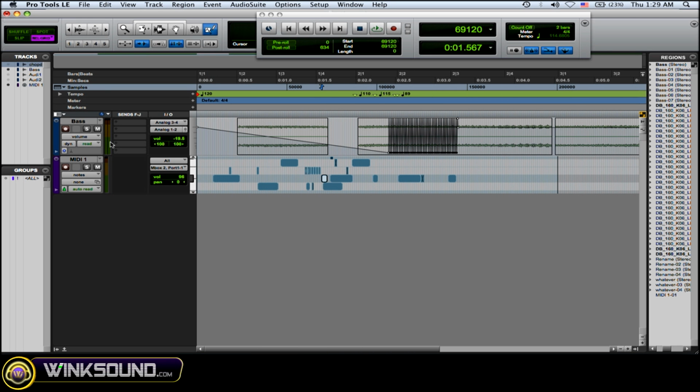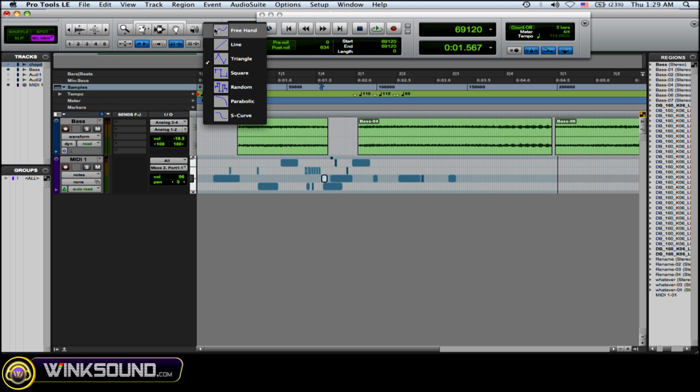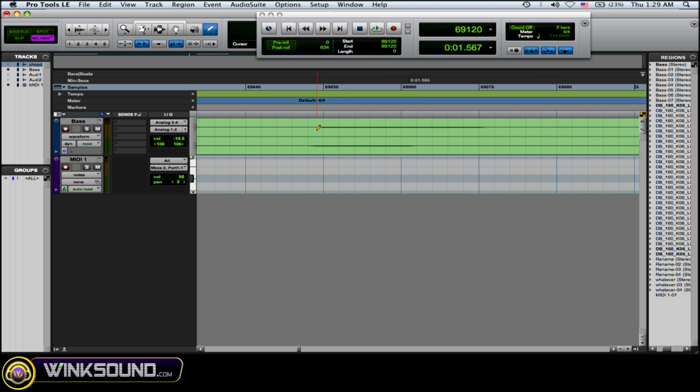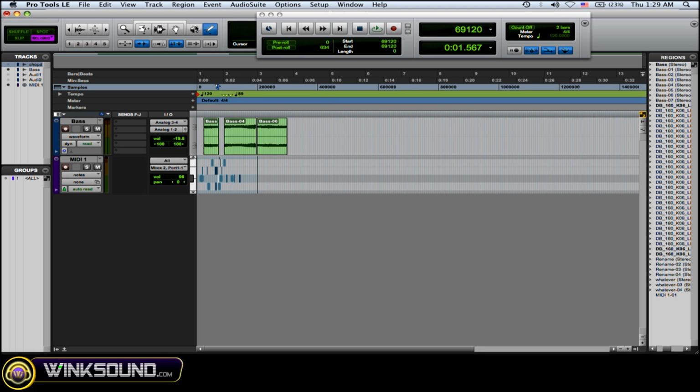Now, another thing that's really helpful with the pencil tool is if you have a click or a pop or something in your audio, you can zoom in really close and you could physically draw right over it to get it out. Really cool, really cool. Now, the other tool I'm going to talk about is the scrubber tool.